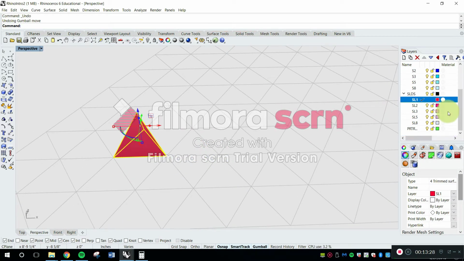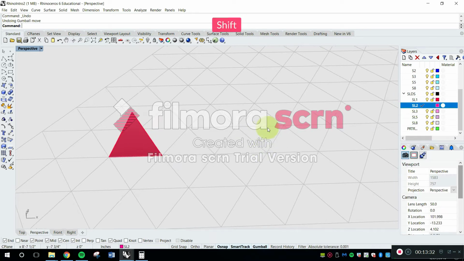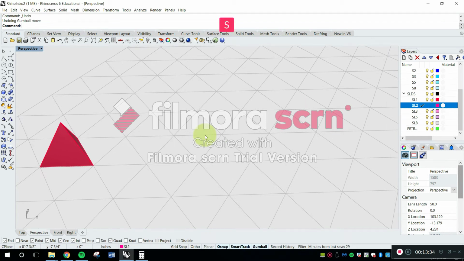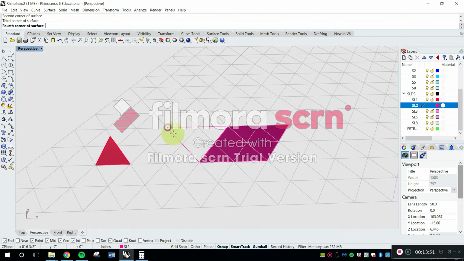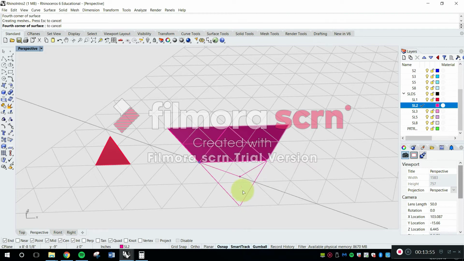Let's try the 2-unit one. Now I'm going to go into the SL2 layer, right? What was the command? Surface point, right? We'll do the 2-unit one again, right? So 1, 2, click, click, right click to repeat last command, right click to exit, right click to repeat last command, right click when we're done, right click one more time, right?